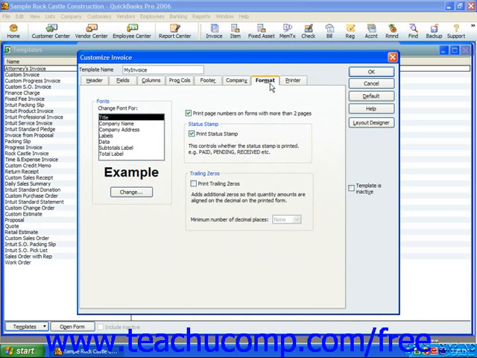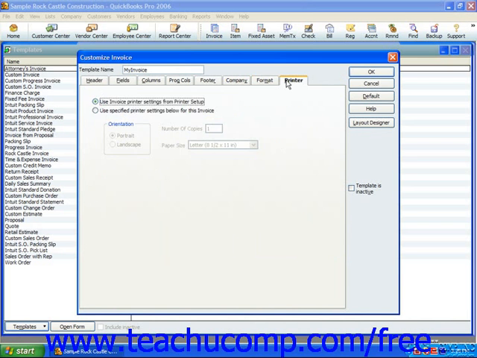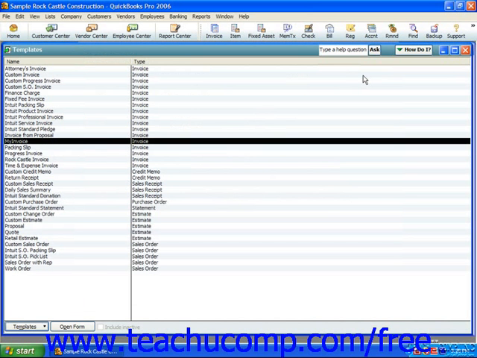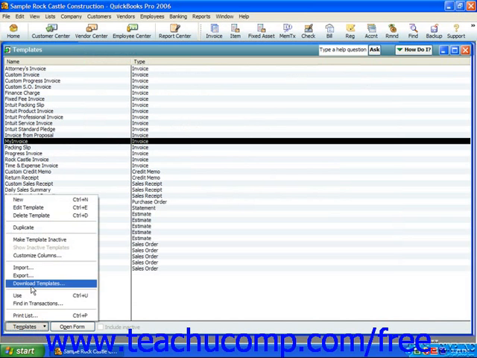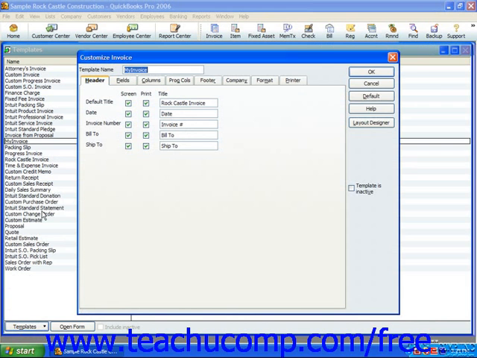You can choose to change the format for the font used for any of the selected areas. And on the Printer tab, you can choose to use invoice printer settings from Printer Setup or always specify printer settings for this particular form. So if we click OK, we can see it is then added to the templates list. Just like any other item, you can edit in the future by selecting it in the list and choosing Edit Template. That'll bring back up the Customize Invoice dialog box.